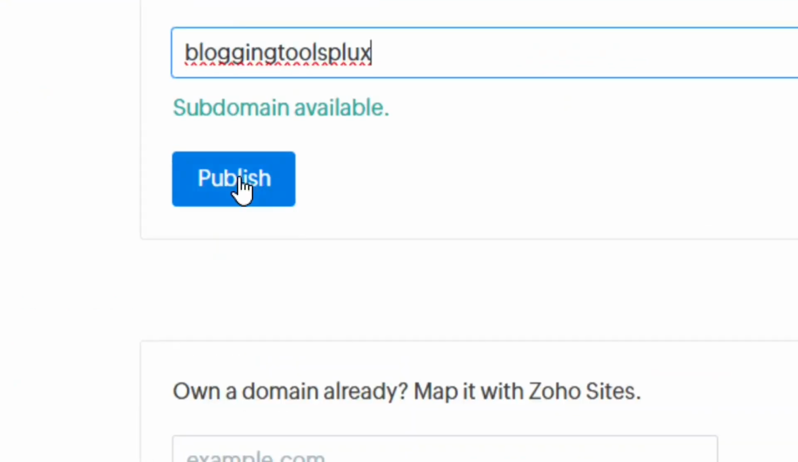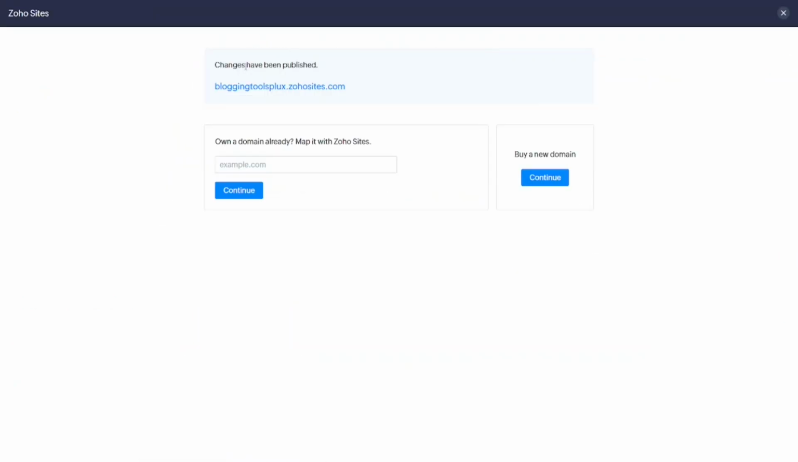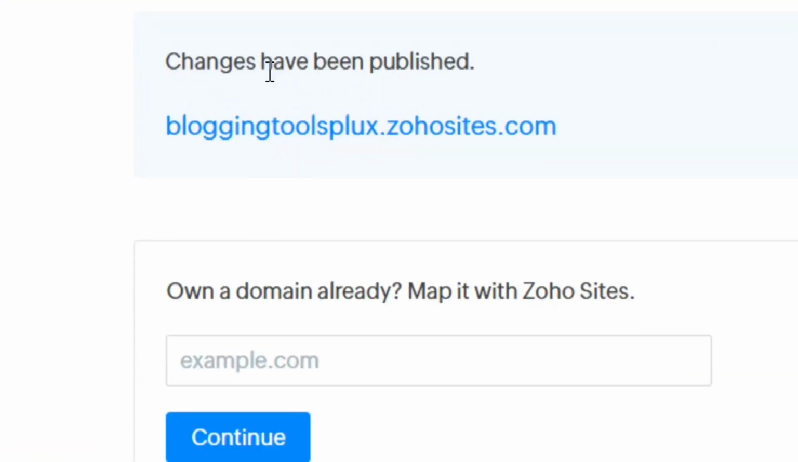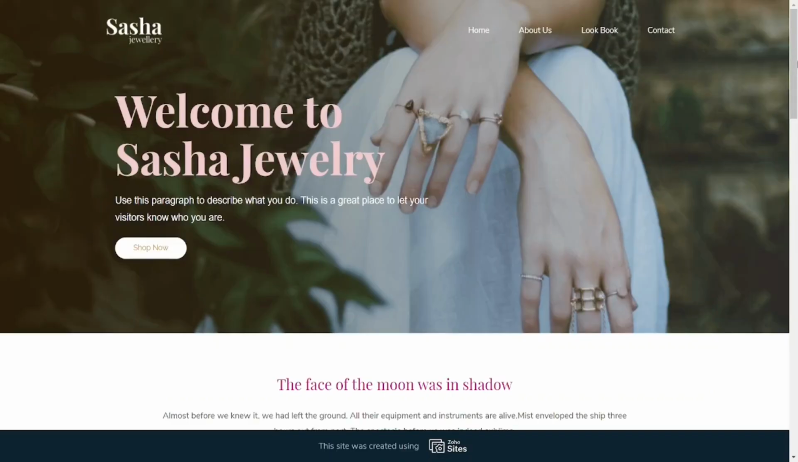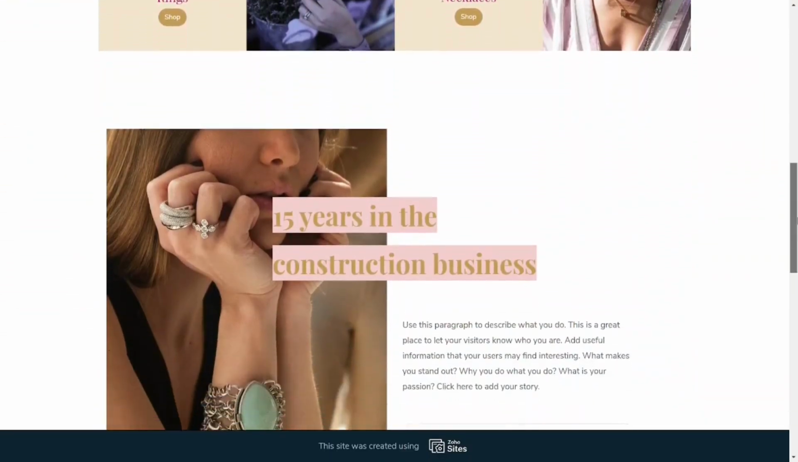All that you have to do is click on publish, and when you click on publish, you will see that your website URL is here. What I have to do is simply click on it and you will be logged into your website. It is so simple and easy.